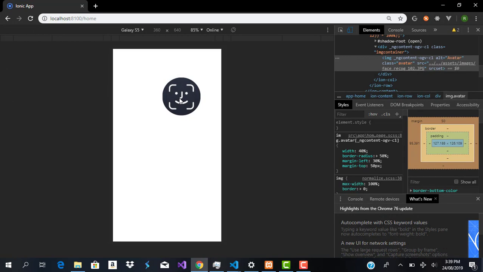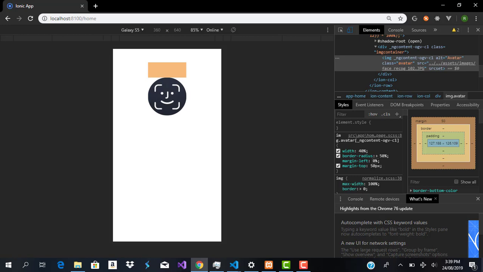And look how our application looks. Where am I missing it? Let's see. Right, let me see. Margin left. Okay, so if we get rid of margin left, it centers. Alright, so now let's get rid of margin left.